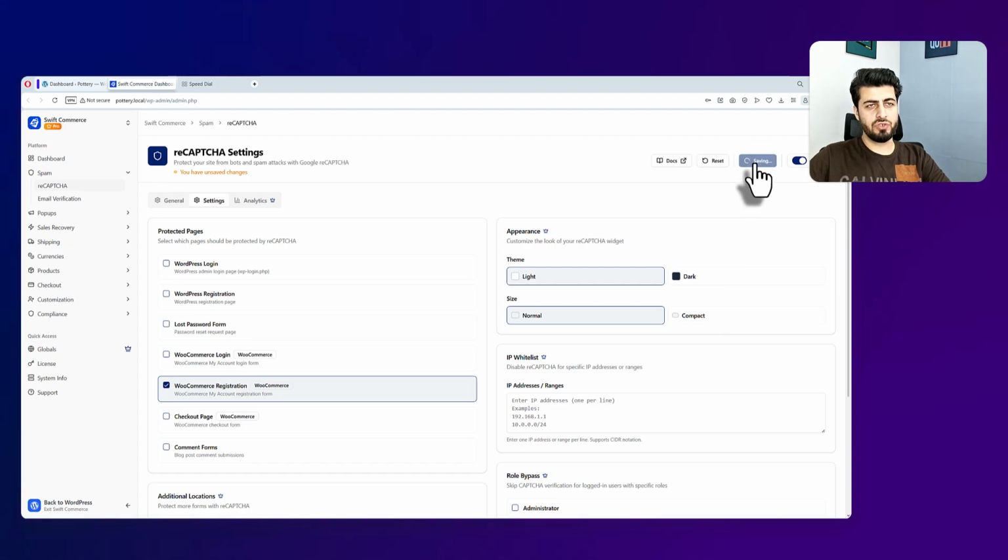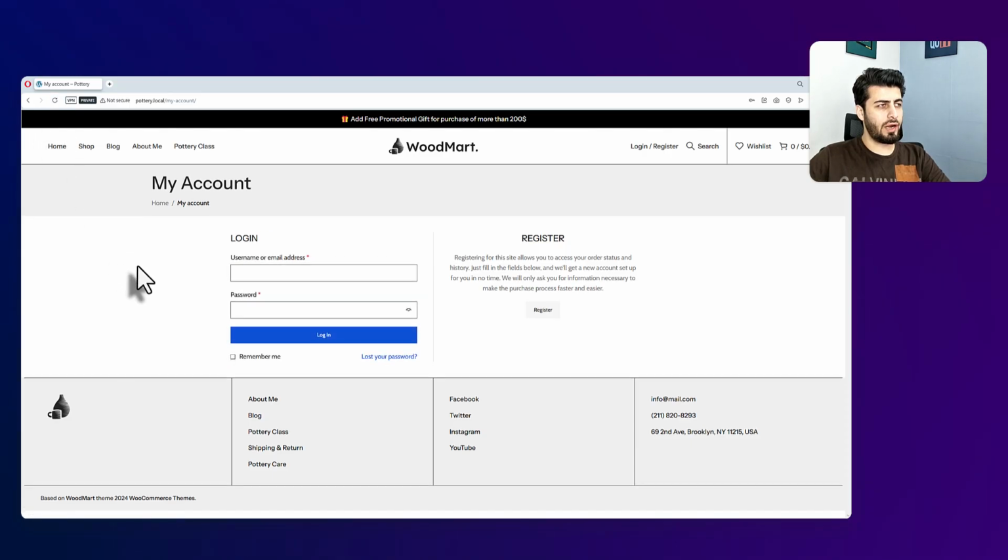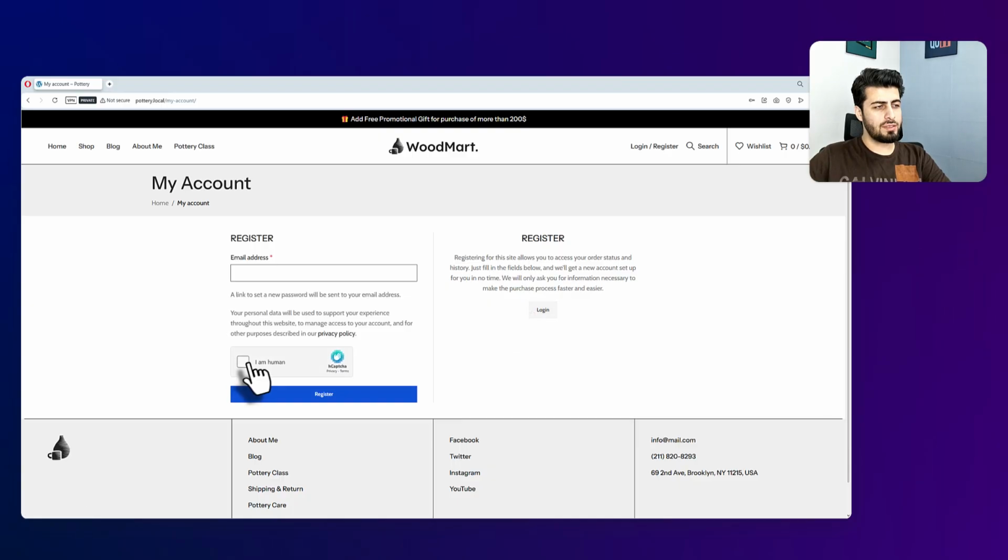I have to click on save changes, and after saving changes, I can go ahead to my registration page for WooCommerce, refresh the page, and you will be able to see hCaptcha added in the right place. So this is the login. I click on register, and you can see here that the registration process is now protected by hCaptcha.